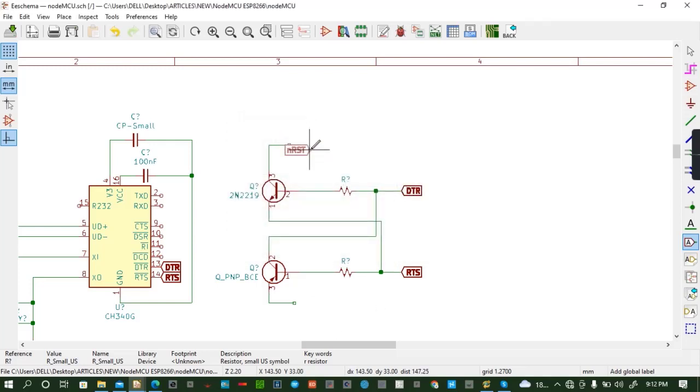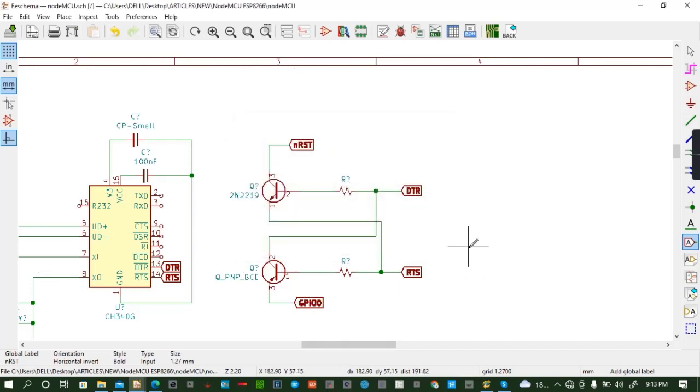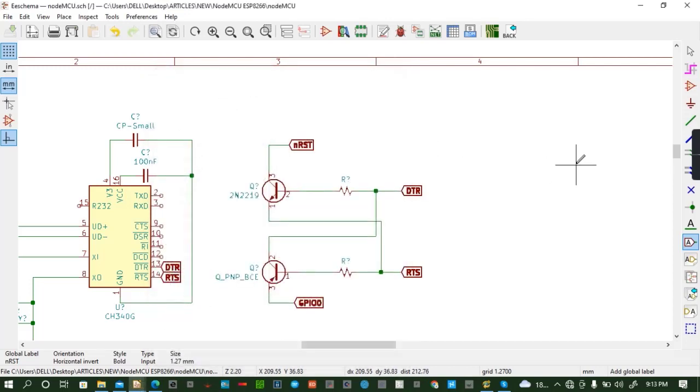Okay, I can rotate it like this and place it there. I can copy the label and place it somewhere there. Then I can edit it. We're editing and name it GPIO0. GPIO0. Then I hit OK. Control save. So we are almost there. Control save.